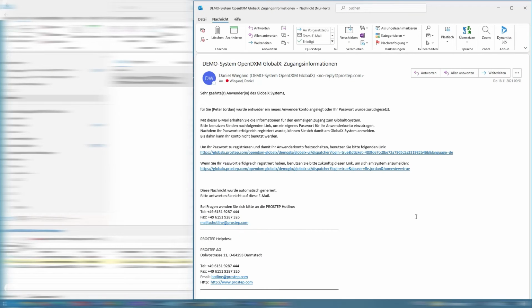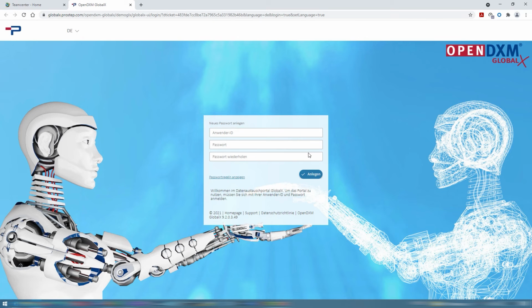What we are simulating here is the new creation of a user in OpenDXM GlobalX. You know, today the user is already given information by email to begin with that his account has been set up, what his user account is called, and then he gets this email with an activation link which he simply has to click on to start OpenDXM GlobalX so that his user account can be fully registered.